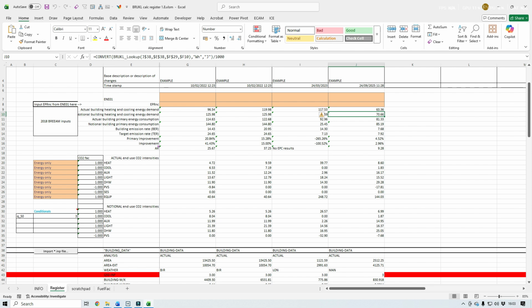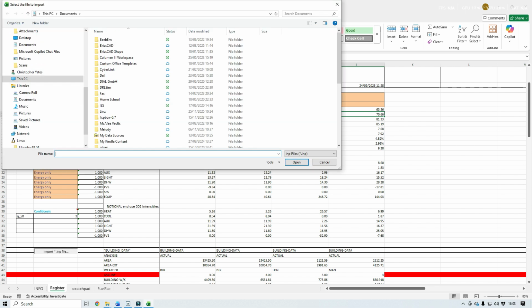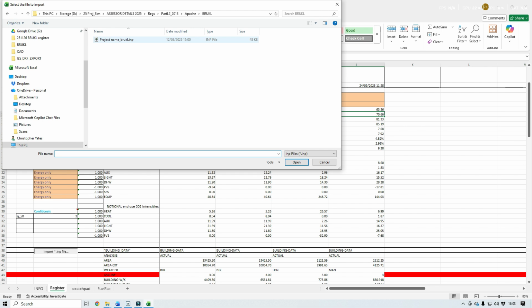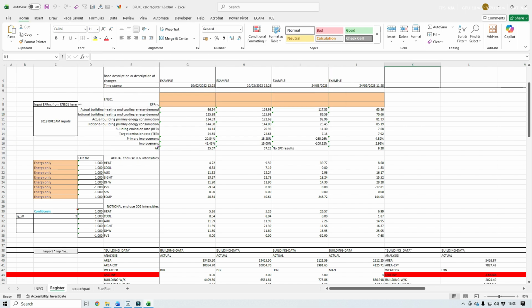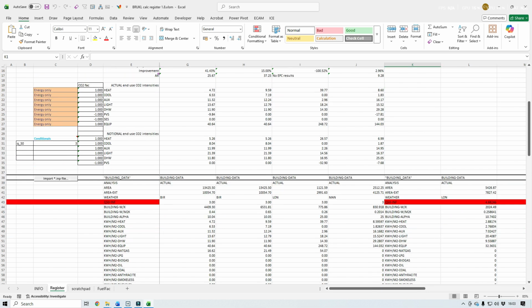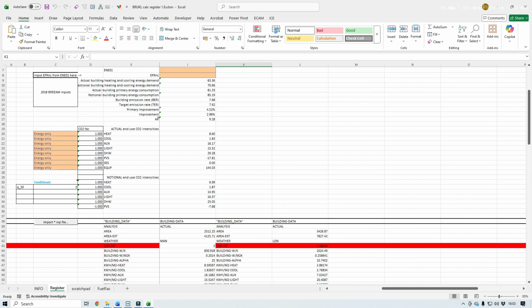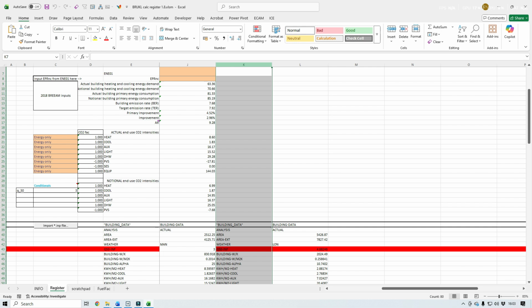So here it is in action. We click this button here, and I've got the path to the project folder on my clipboard, and I just click on the INP file, click OK, and it pulls in that information from the penultimate page but one of the BRUKL document, pulls it in from the INP file. There it is.